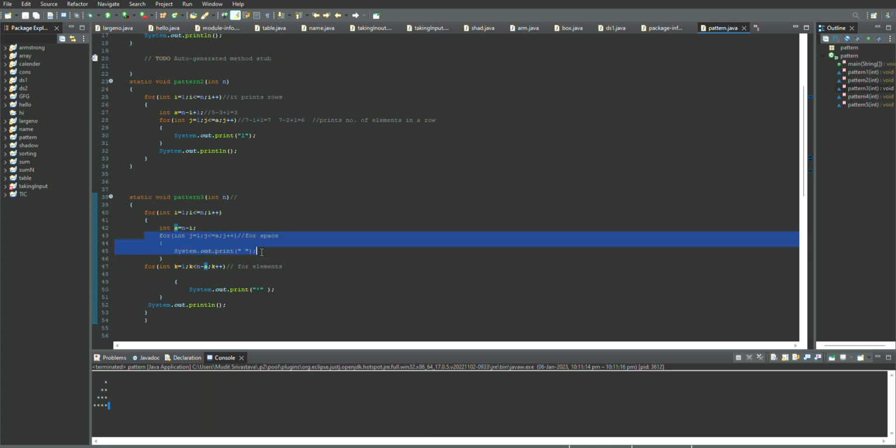So for space, just see the pattern. What spaces are there? In the first one, how many spaces are there? 1, 2, 3 spaces. In the second one, 1, 2 spaces. In the third one, 1 space. So it is decreasing: 3, 2, 1.